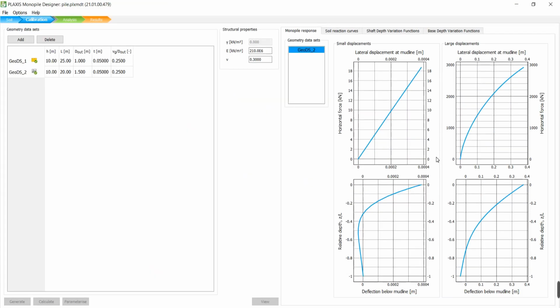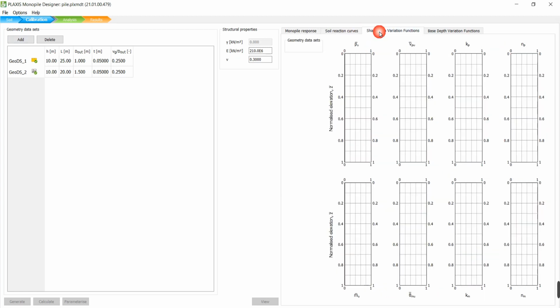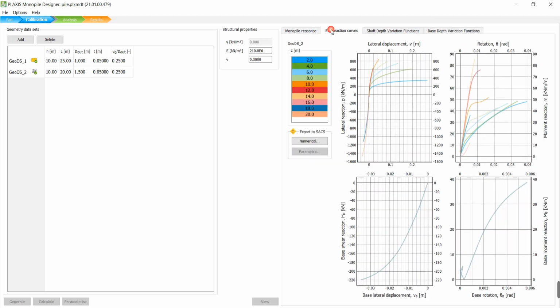After the calculation is finished, it's going to close itself automatically, and you can see the GeoDS2 is completely calculated. Now on the right part, we have the monopile response for this specific model. The large displacement system, soil reaction part, shaft depth procedure is not calculated, and the base depth variation function is also not calculated. What should I do with them? You should go through different parts of the calculation part, and all of these outputs need to be analyzed and completely understood. And of course, you can go into the Plaxis 3D itself.